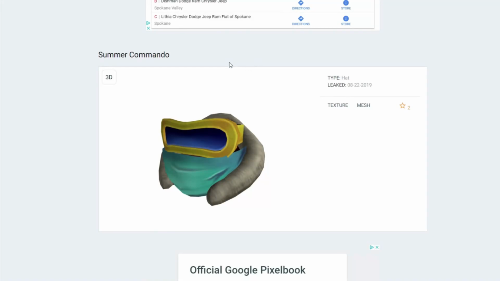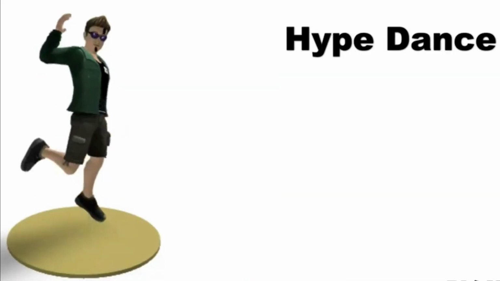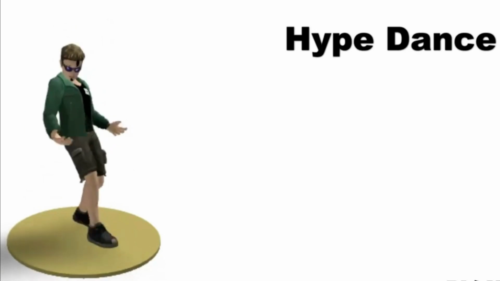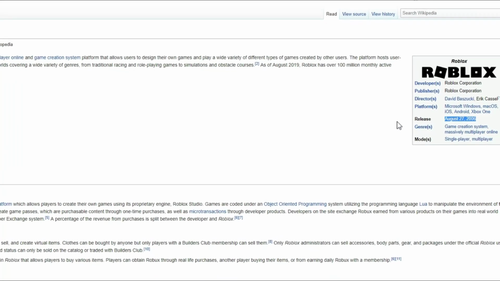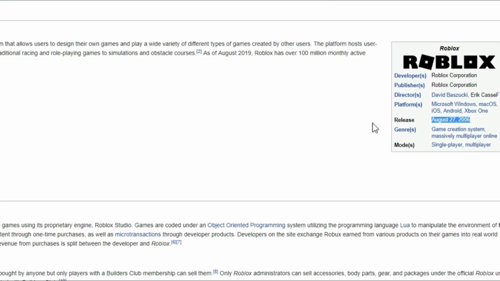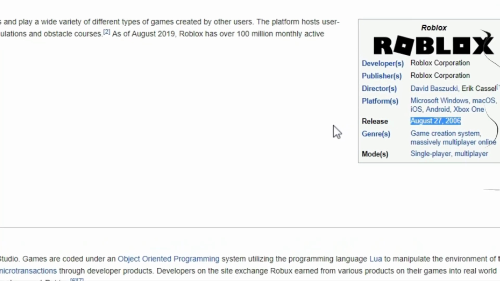Hey guys, we've got some really cool leaked items to talk about. We've got even more new emotes coming to the catalog. And Roblox is about to turn a teenager. So stick around while we catch up on the latest news in Roblox.